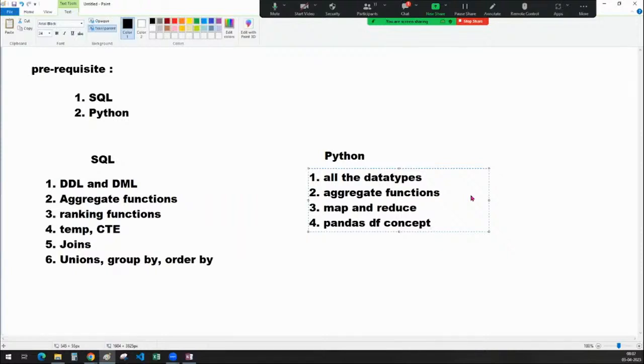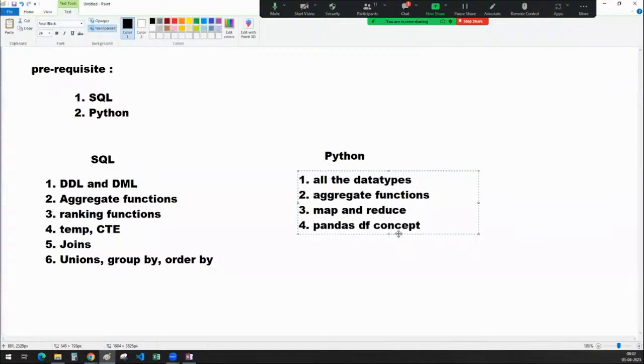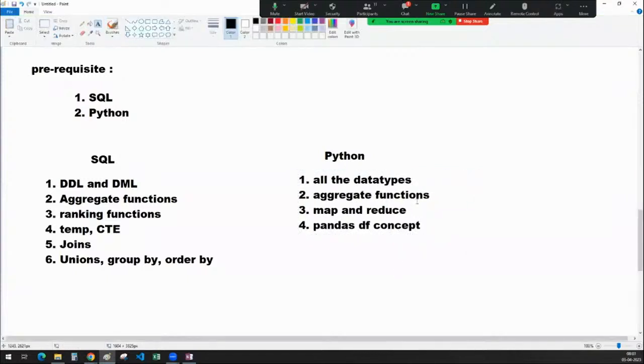That's it. If you are just focusing on these things, that is enough, I believe. All the data types, aggregate functions, map and reduce, pandas, data frame concept, if you get it. But the minimum, the basic thing I would expect is all the data types and their differences.